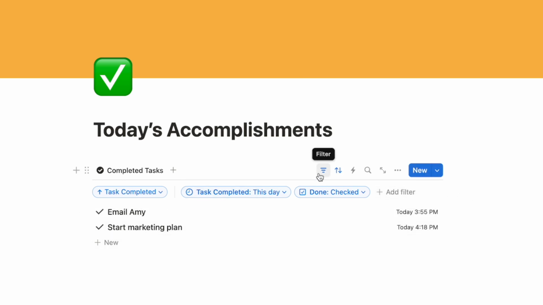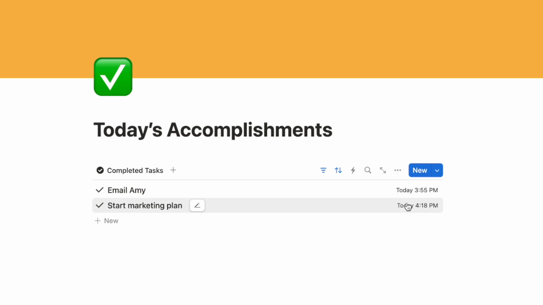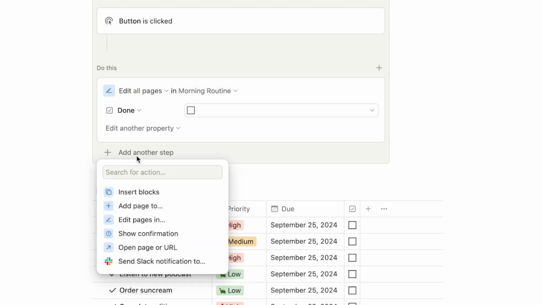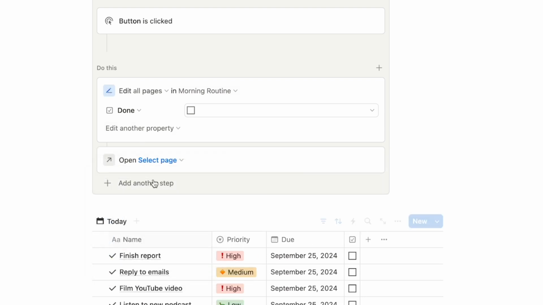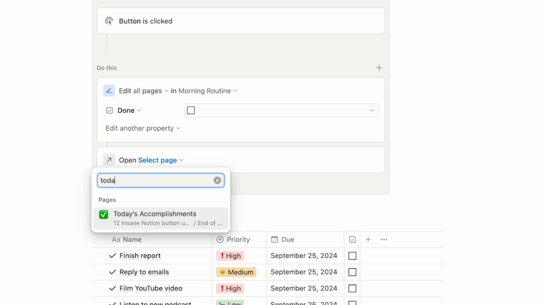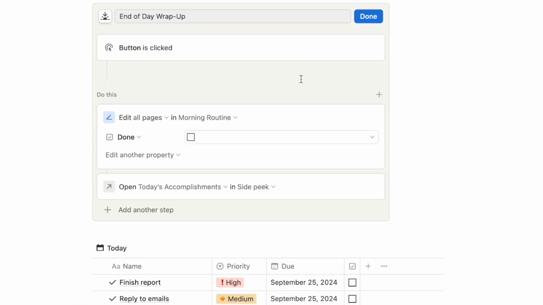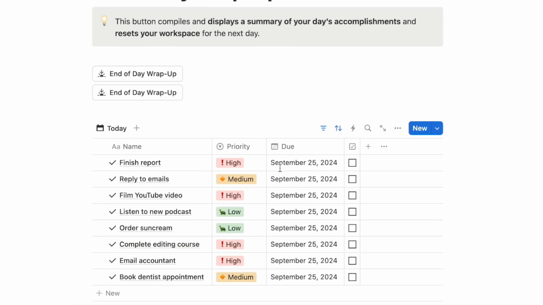And I've also set this up, as you can see, as a list, and I'm just showing that task completed property here. So now if we just go back inside our button, I'm going to add one more step, and it's going to be to open a page, and that page is obviously going to be our today's accomplishments page. And you just want to make sure it opens as a side peek so it doesn't take you away from the current page. So I'm just going to click done, and let's just double check that this works.